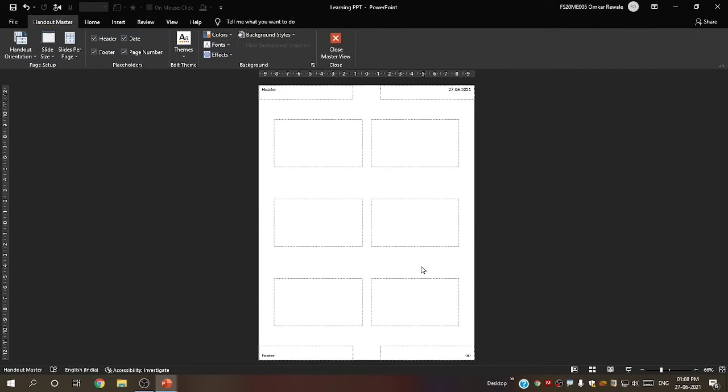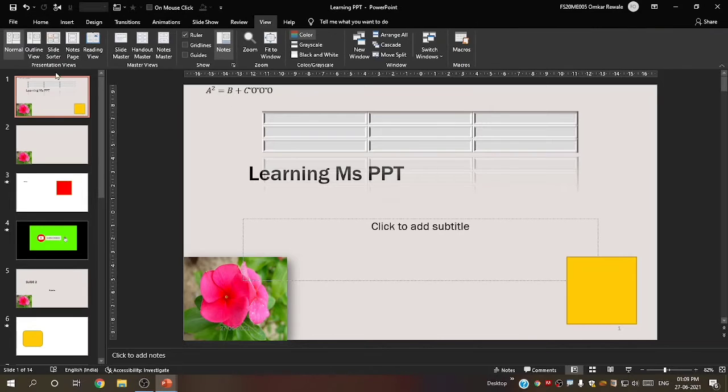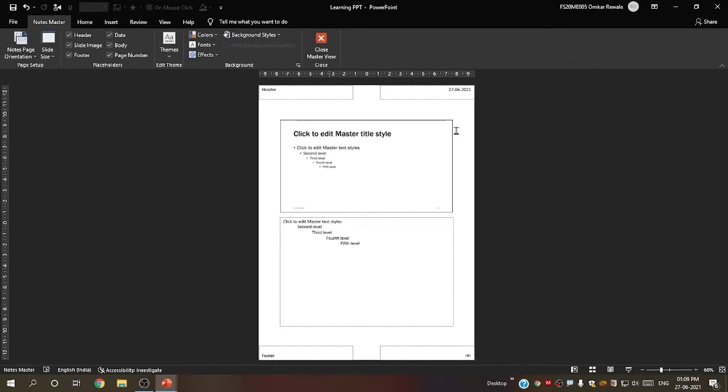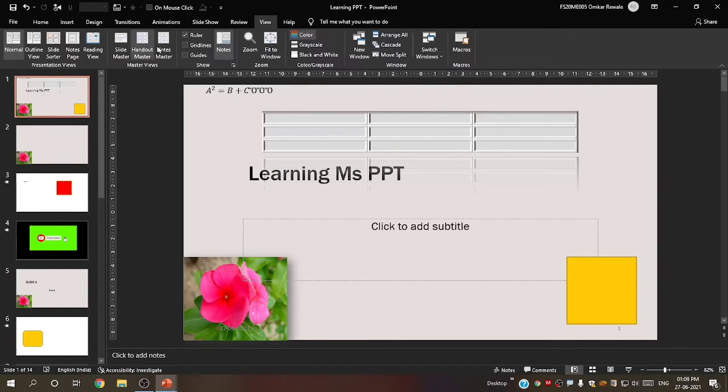Then handout master view. Now this is for the notes pages. It is the same as the master view I showed for the first one. Then the third one, notes master, again it is for notes, again it is the same as the slide master view. So these three are different, but basically the functions and the styles are similar.